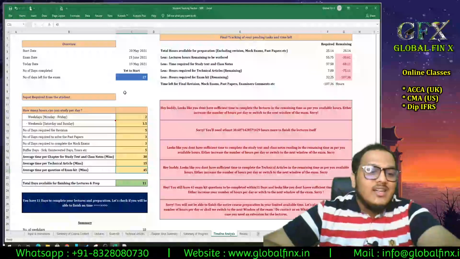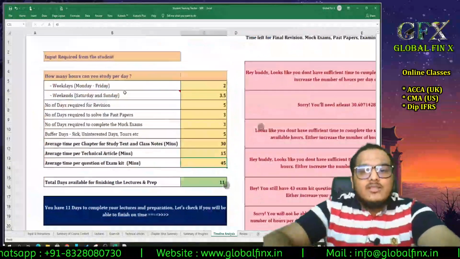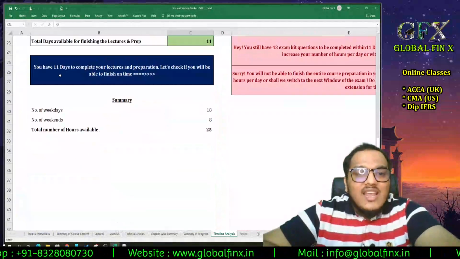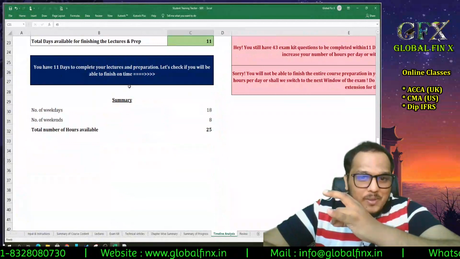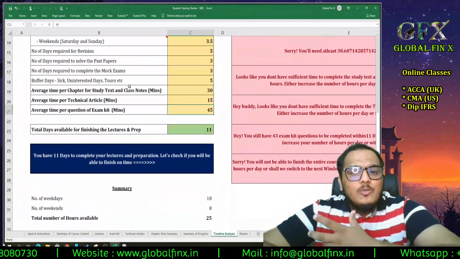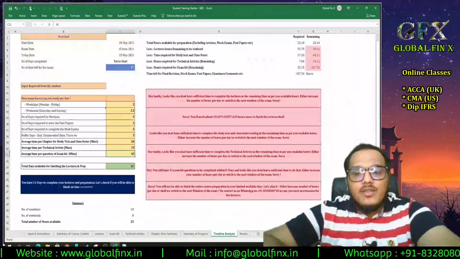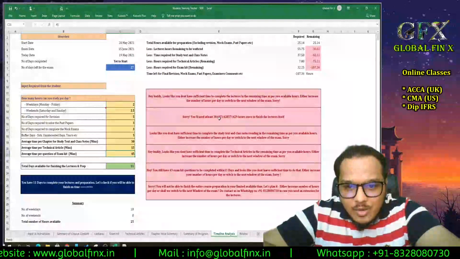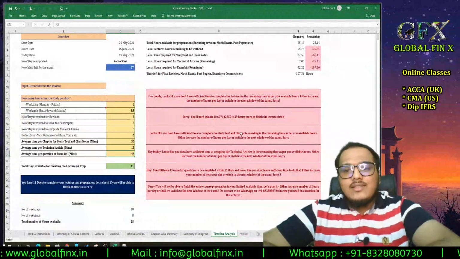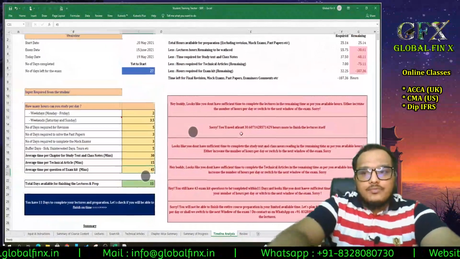Everything is in red. What is it trying to tell me? See, on this side, it is telling me that you have just 11 days to complete your lectures, preparation, everything. So will you be able to do it or not? Let's figure it out. See, look what it is trying to tell you here. I guess I have missed rounding it up, but that's fine. I'll do that very easily. That's not a big deal.